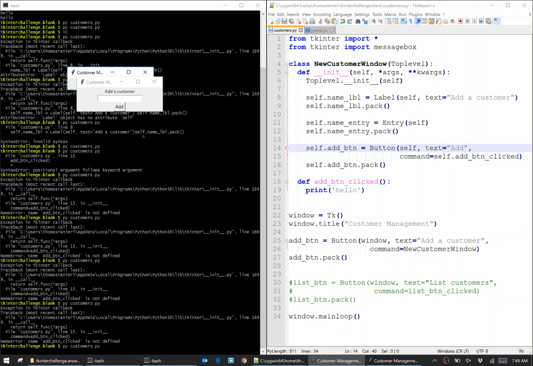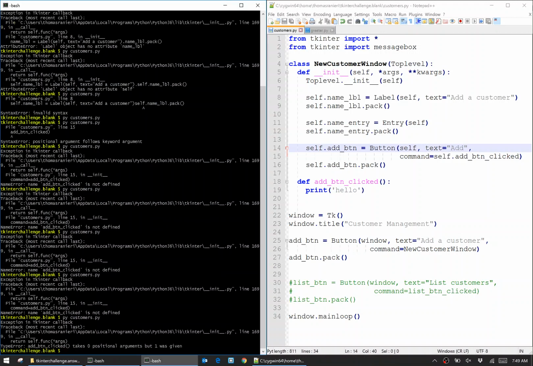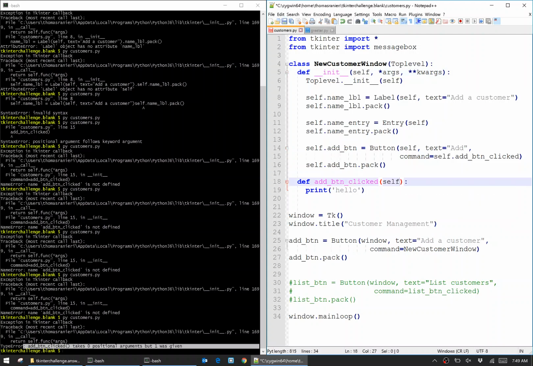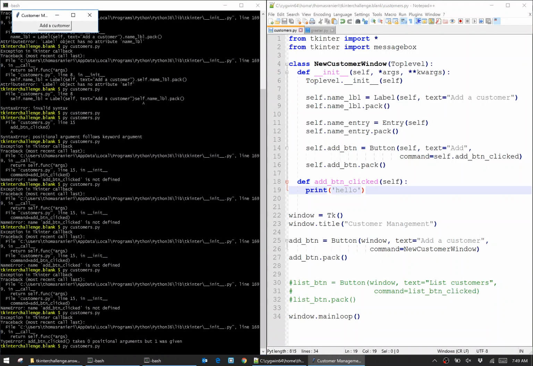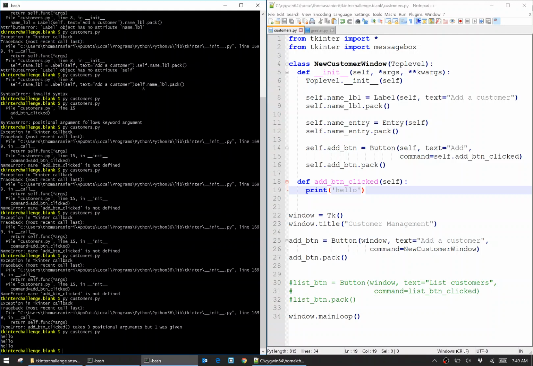All right, so now I have a button. Hopefully it prints hello. Add button clicked takes 0 positional arguments, but 1 was given. For all methods inside a class, you're going to have self as the first parameter. Self refers to the current object, in this case, the current window. Bob. Hopefully now it prints hello to the terminal. Actually, it should print it 3 times. There we go, because I clicked add 3 times.